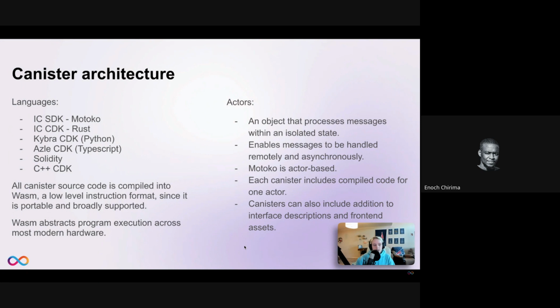So WASM is a low-level instruction format, and it's supported on the IC since it's very portable and it's broadly supported across different platforms. It also abstracts program execution across most modern hardware, making it extremely versatile to run on different nodes across the ecosystem.